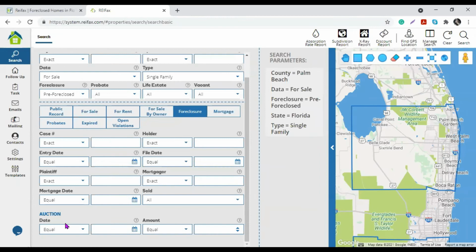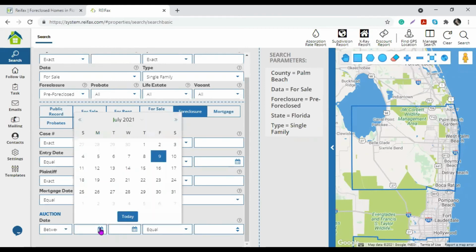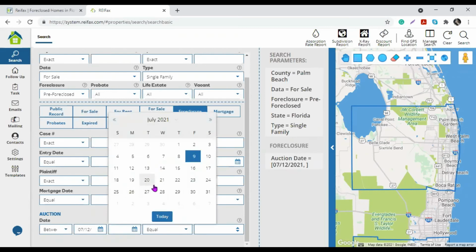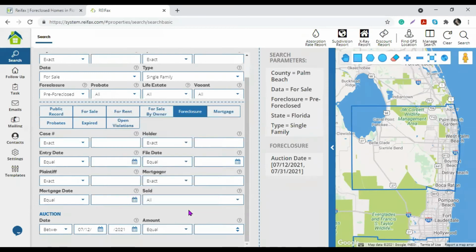So here is the date. The easiest way is doing that through the date. Let's put, for example, between. I want to find the pre-foreclosure single families in Palm Beach that are going to be auctioned between, and let's go since Monday until the end of this month, July 31st. Only those couple of weeks, okay? Let's see if we can find any. Now I'm going to do the search right here.